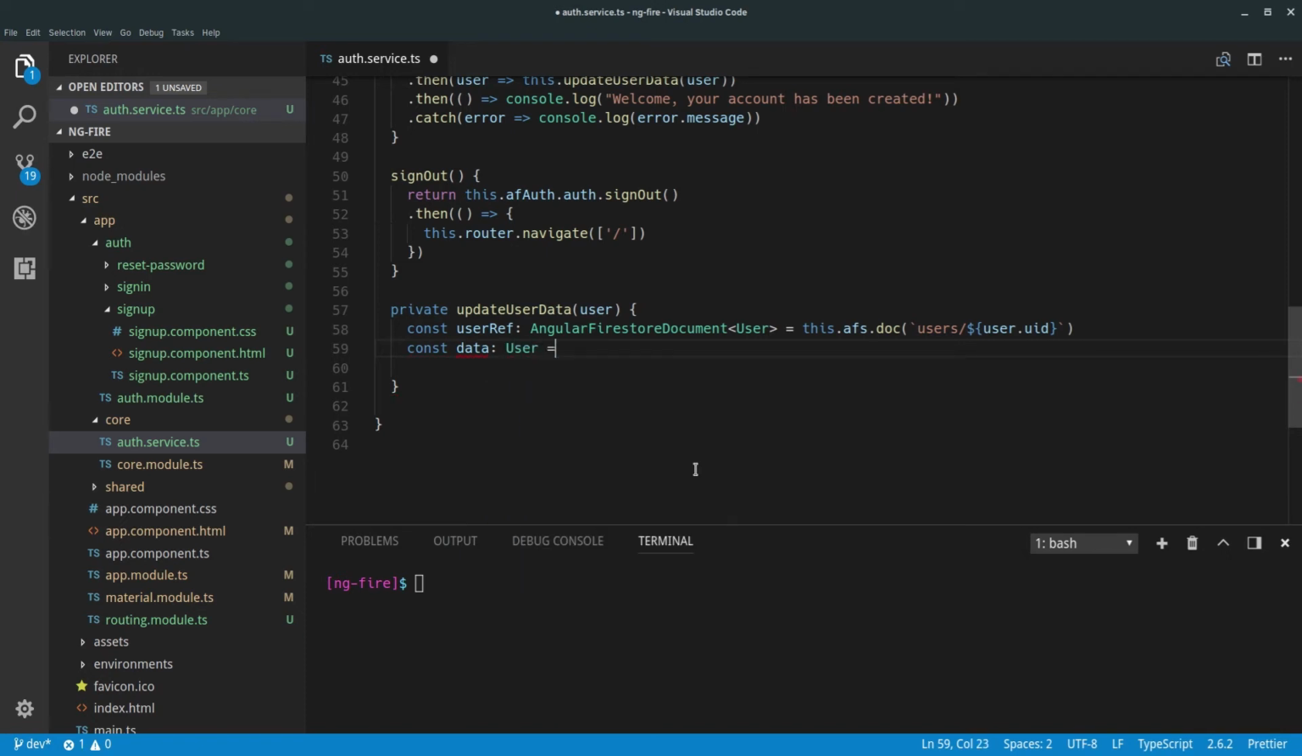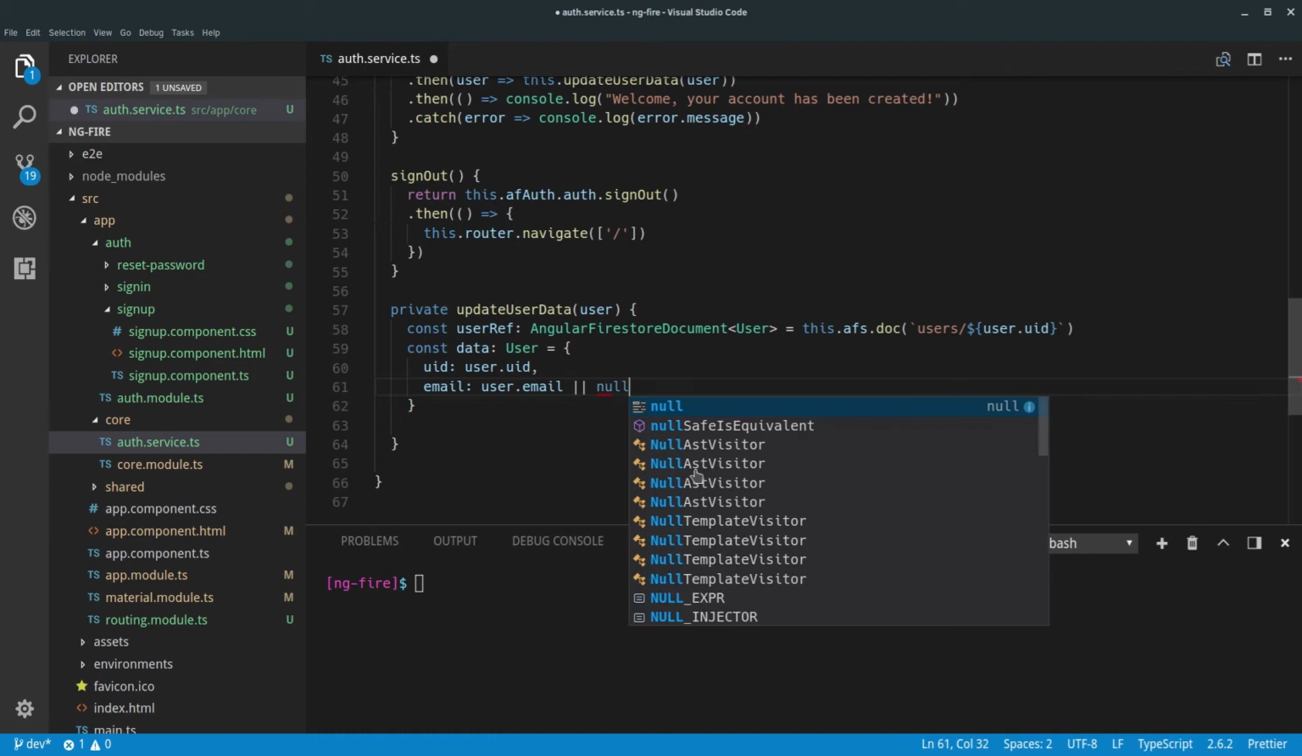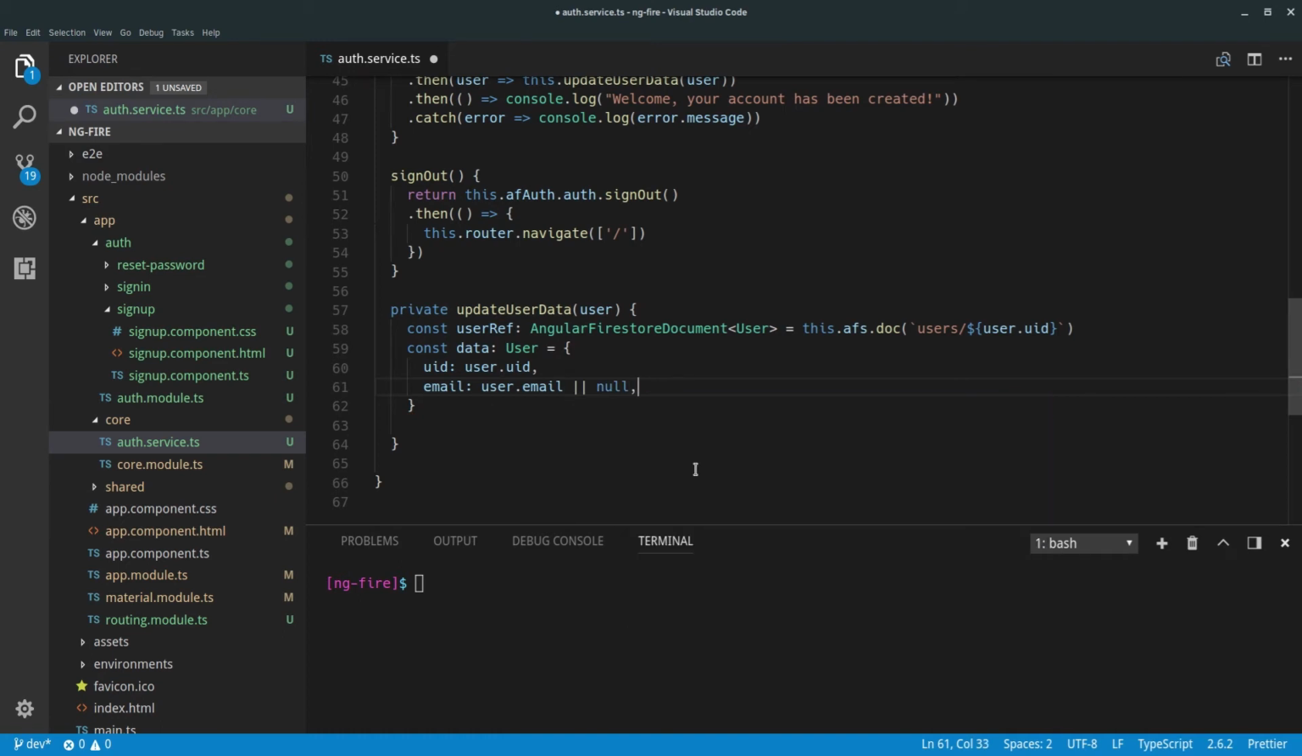That is a user. And let's build it now, UID. The user UID. Here, let's add a null just in case, because if you're going to use the Twitter provider, Twitter doesn't give the email address, so we need to add this null in here just in case you're going to use that. If you know that we're not using the Twitter provider, you can leave it out. Photo URL.